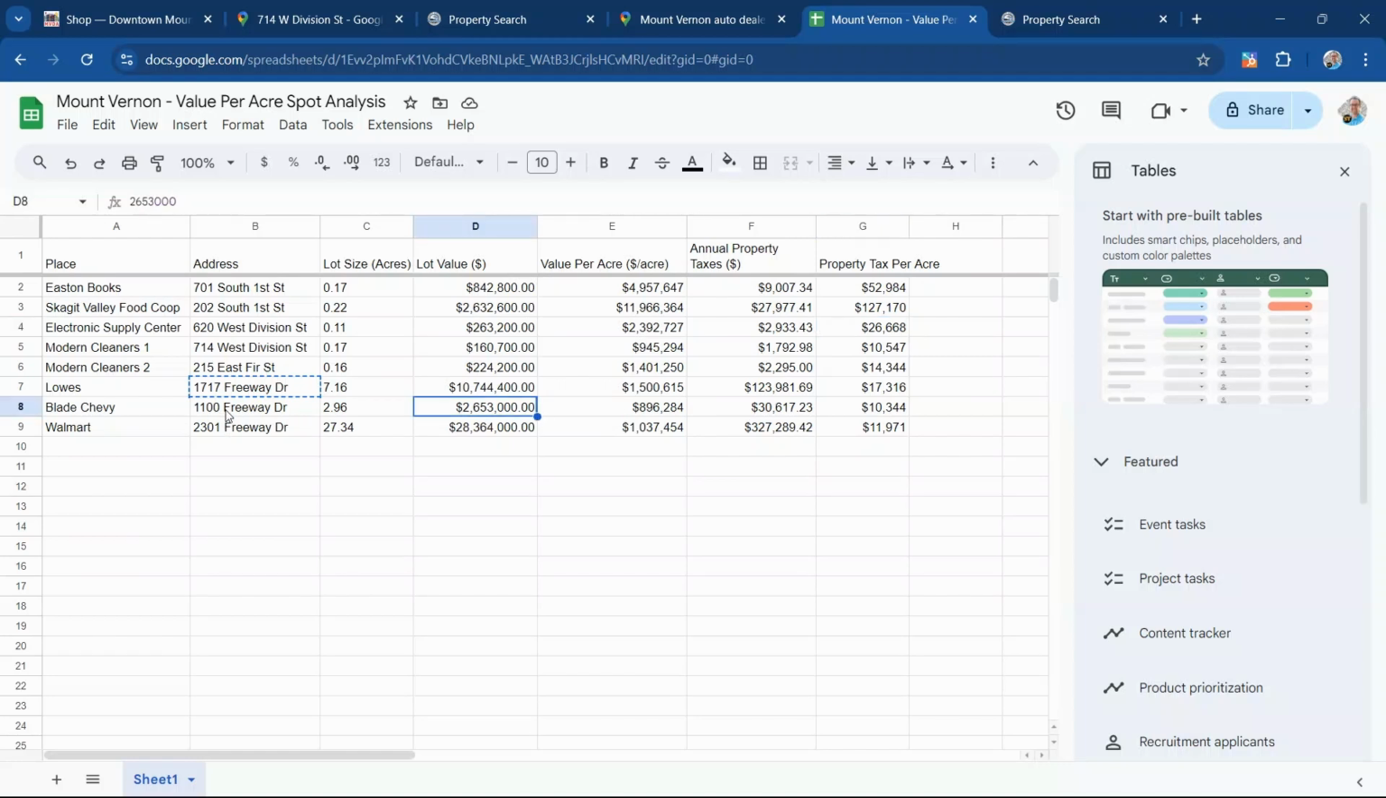But then if we go on the same street, what I like to do is often use some of the same sort of themes to connect those things together. So two things on First Street right in the downtown, two things on West Division Street as you begin to see some of the changes in the development pattern popping up. Then a second cleaner, but showing that if you use it just a little bit better, you get a slightly more effective land use. Then going over to places like a Lowe's or a Blade Chevy, which is one of the auto dealerships.